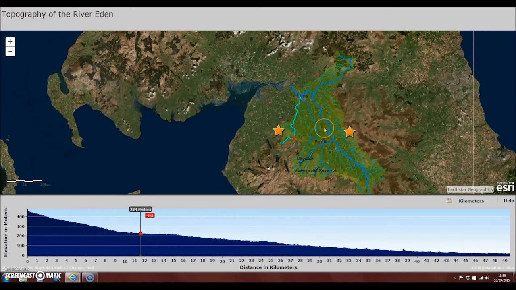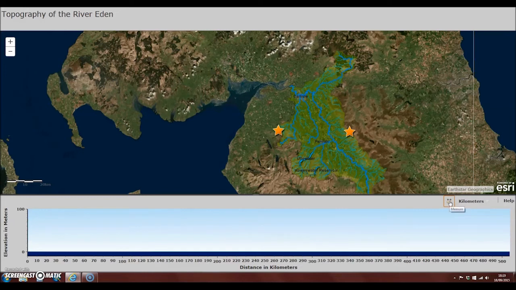We're now going to take a look at drawing the valley cross-sections. To do this, we need to switch the drawing mode by clicking on the ruler symbol towards the bottom right hand corner of the screen. This now allows us to draw a line across the catchment where we want the cross-section to be drawn. You can do this anywhere on the map, but we've also added some standard markers shown by the orange stars.